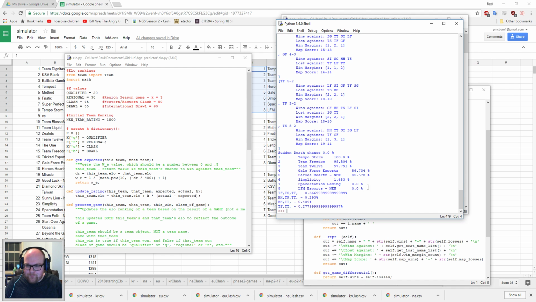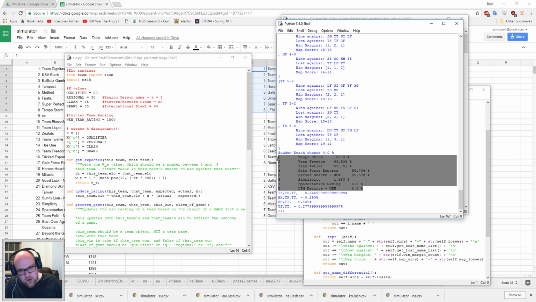There we go. So here, even if you assume everything's 50-50, it still looks good for Team Freedom and Team 12, and it's just because all the possibilities of them going are very narrow. A lot of things have to happen. So Tempo Storm still 100%. In this case, Team Freedom 98.5.